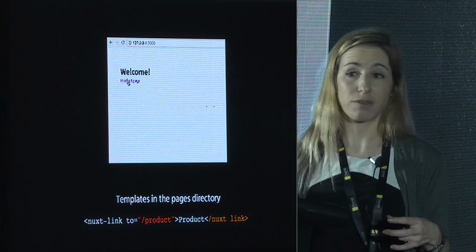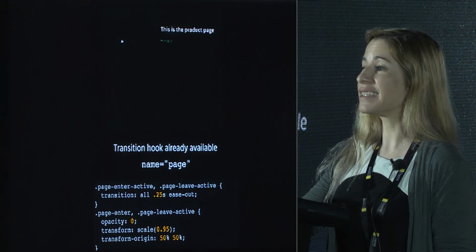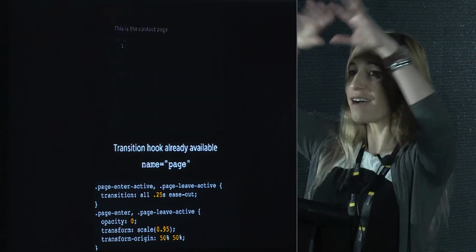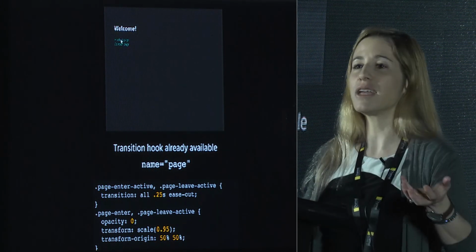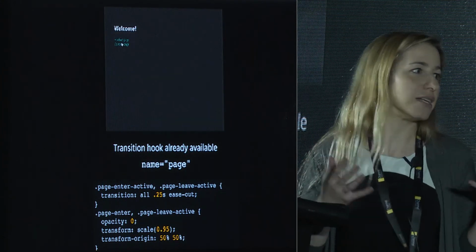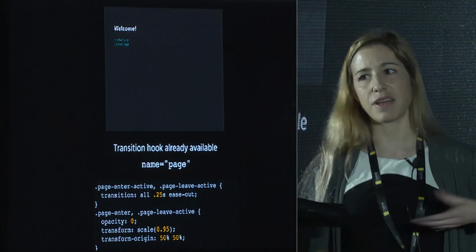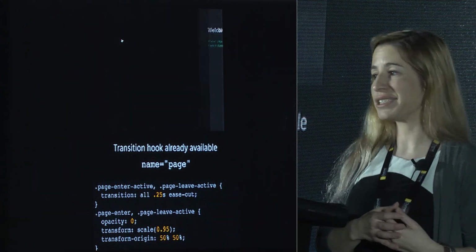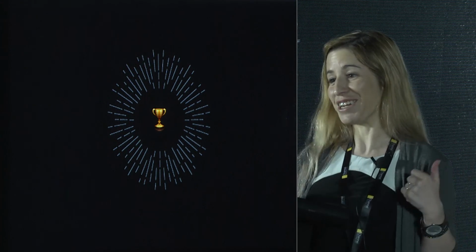That's really, really cool. So Nuxt is amazing because it already provides us with a transition hook. So we don't have to wrap a transition hook in any of our pages or anything. It already gives us one, and the default name will be page. So we can hook into page enter active, page leave active, and apply all sorts of animations and transitions to these pages. Ta-da, that's pretty cool.